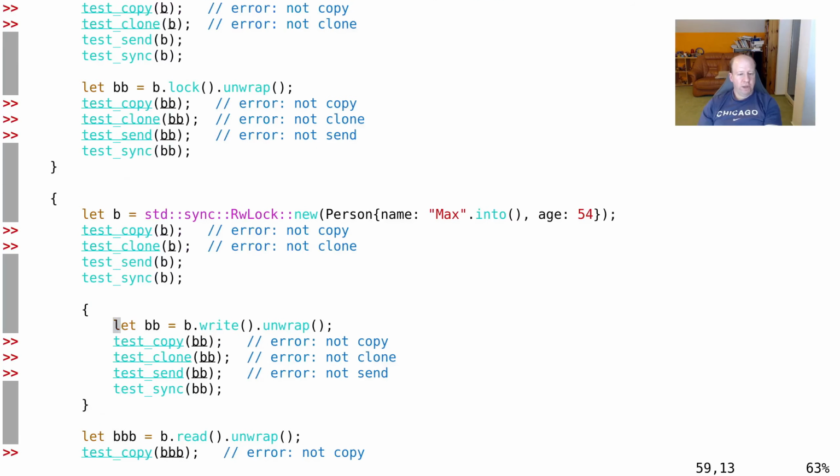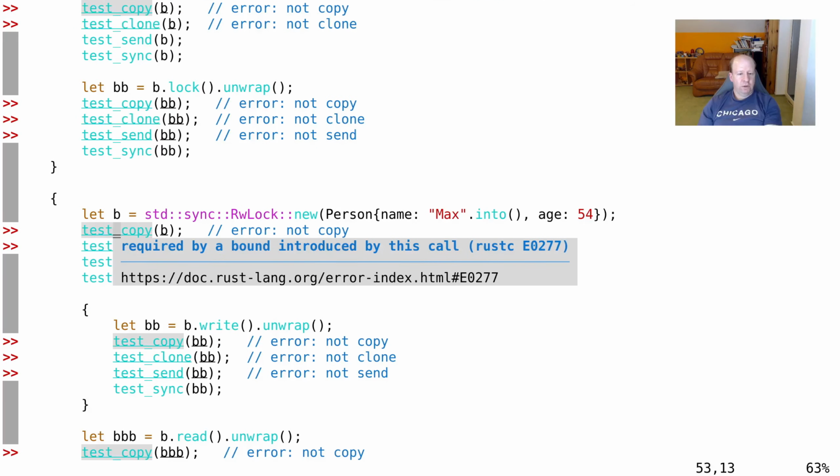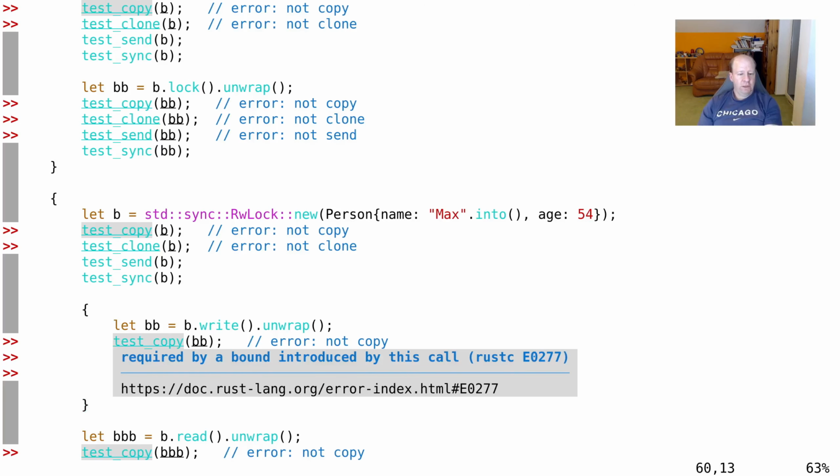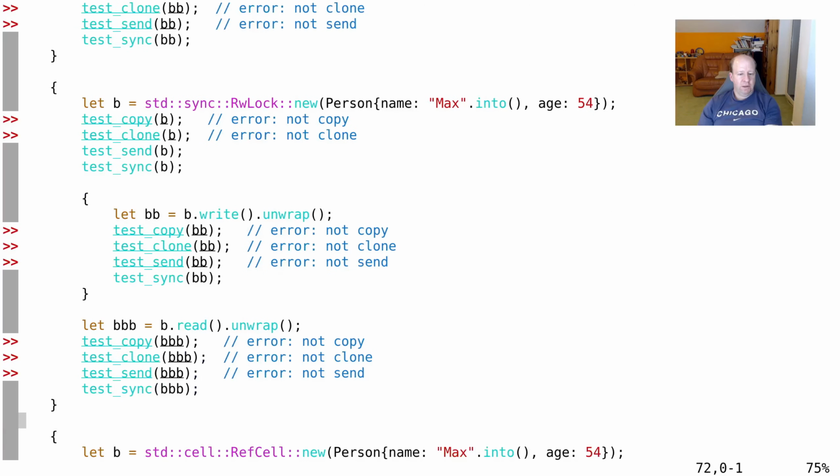The read-write lock behaves exactly the same. You cannot copy or clone it, but you can send and sync it. After all, it's a synchronization primitive. And the read and write guards behave exactly like the mutex guard. You cannot send it, but it is sync.